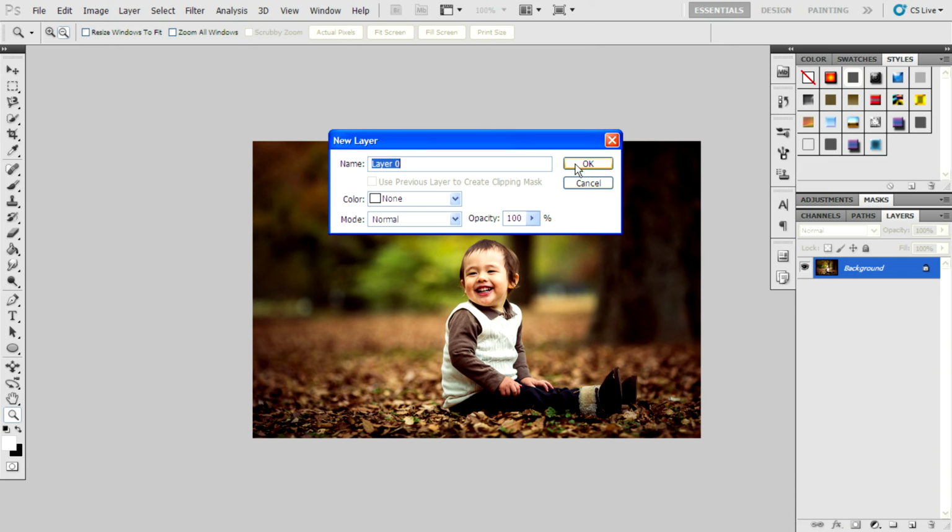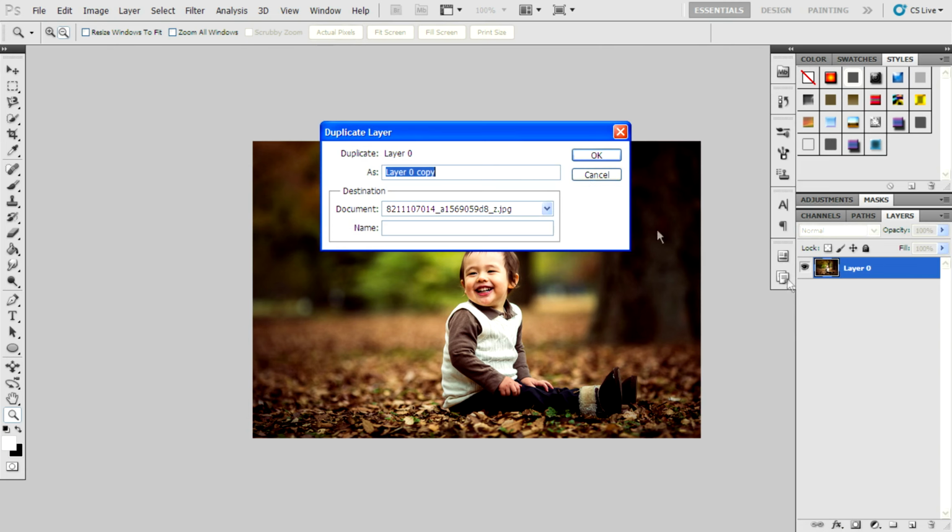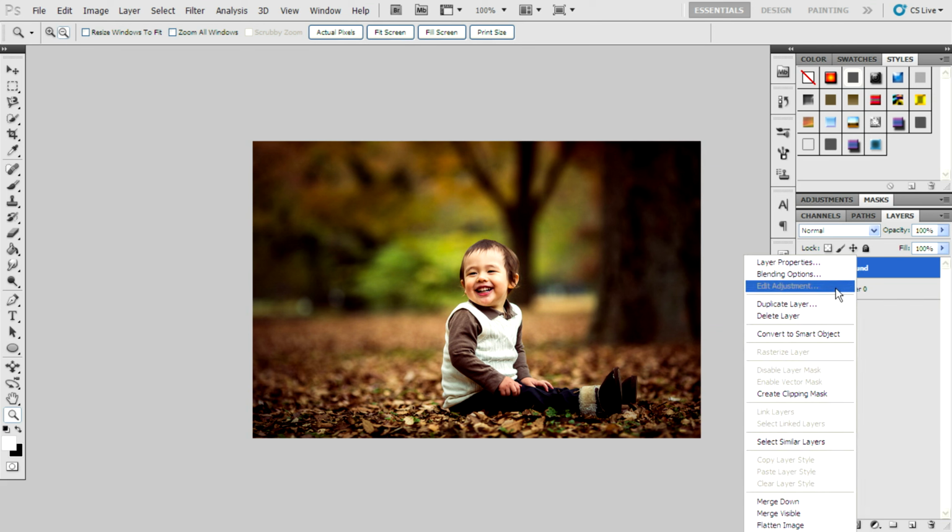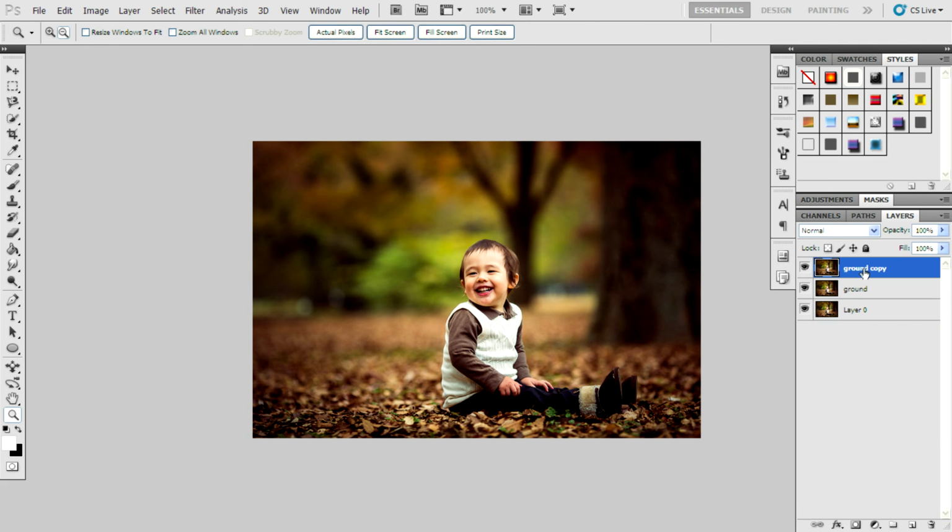You have to start by double clicking on the back layer to unlock it, and then duplicate the layer and name it ground. Okay, then duplicate once more and name it pop-up.